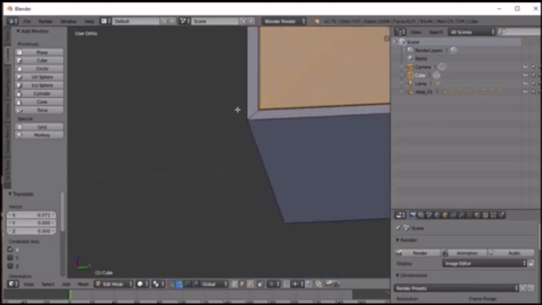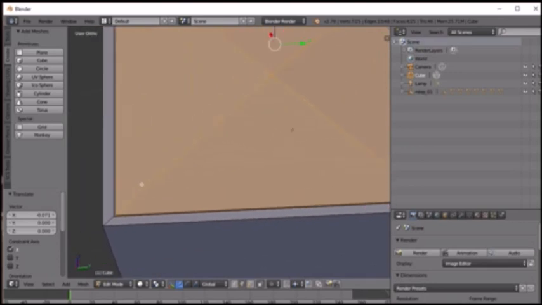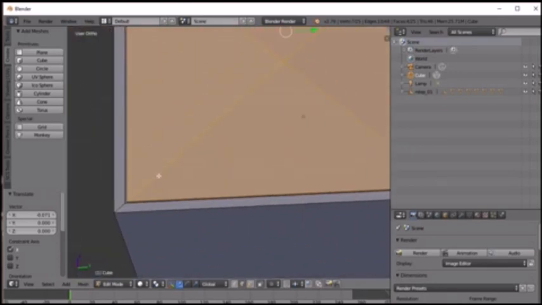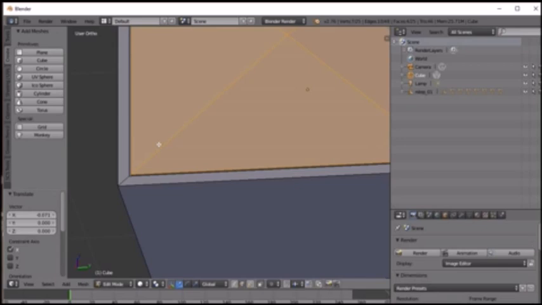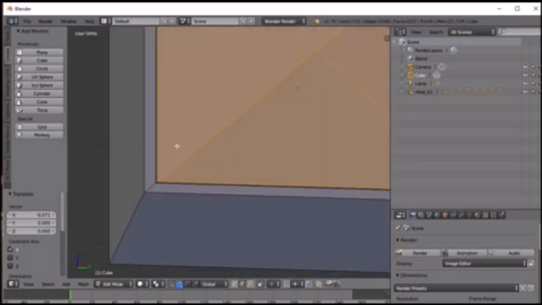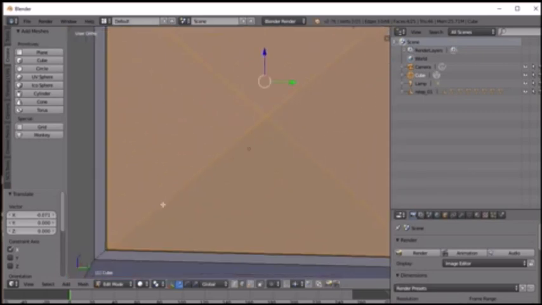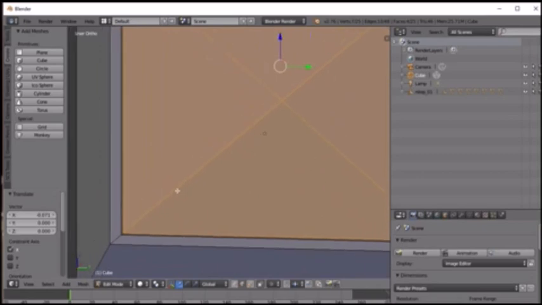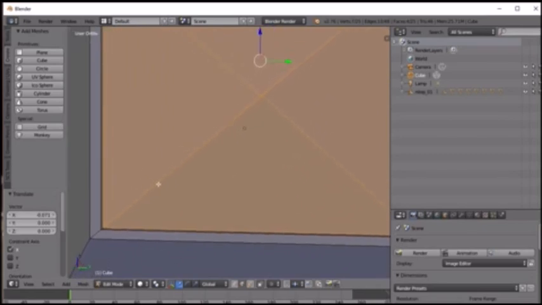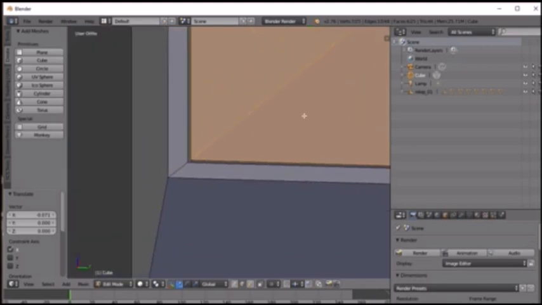Use the middle mouse button and Shift to pan and tilt. Hold Shift to move the view with the cursor, and middle mouse button and Shift to move. Middle mouse button and hold Shift to move the view along with the cursor, and middle mouse button to pan and tilt. And scroll up to zoom in and scroll down to zoom out.